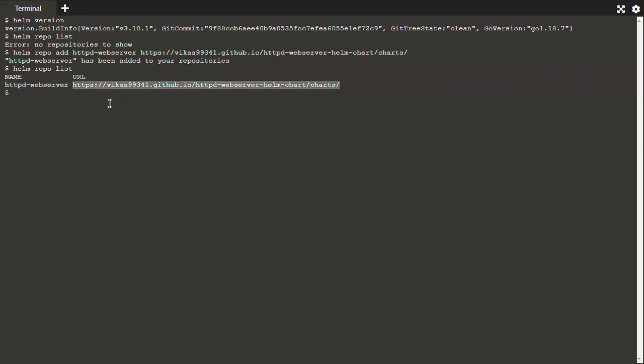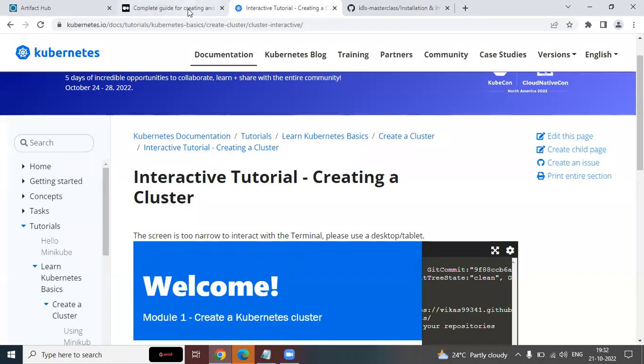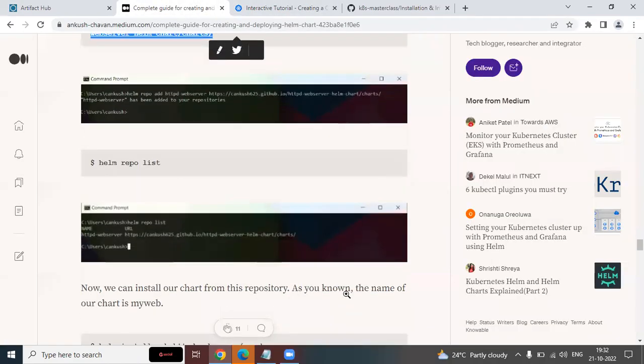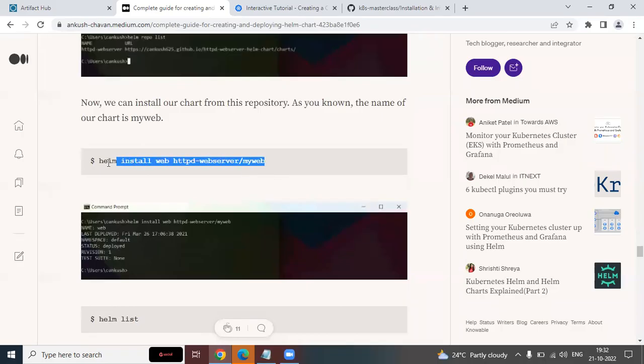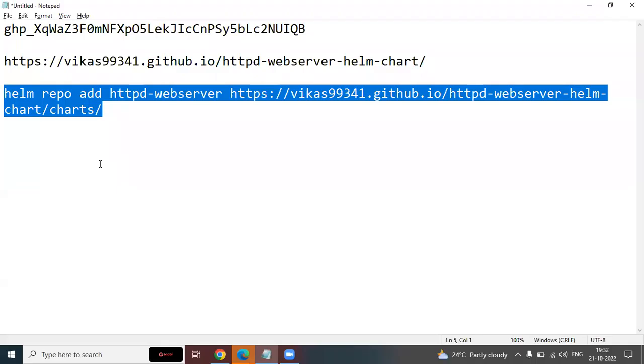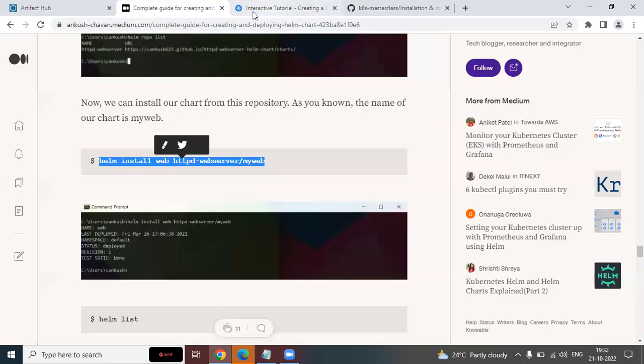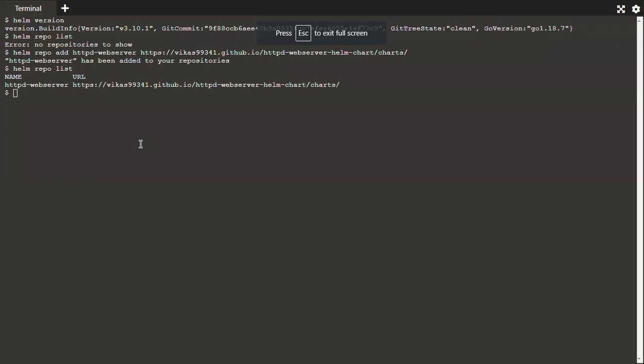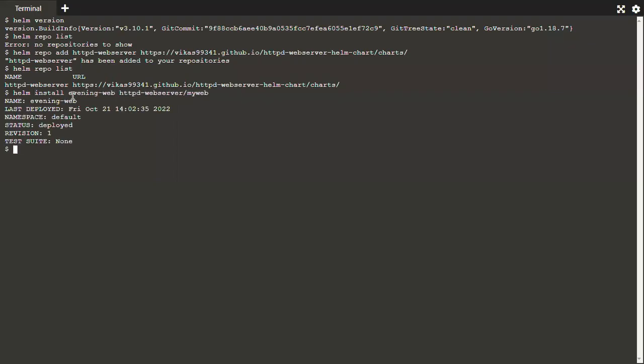Now how do you run this? You go ahead and install this. So to install, the command will be this. Paste this. So I'm saying helm install the web for me, install the repo for me, which is here. The name I have given as web. You give any name of your choice. Let me say I'm giving evening server, evening server web. So it is saying the name evening web has been deployed.